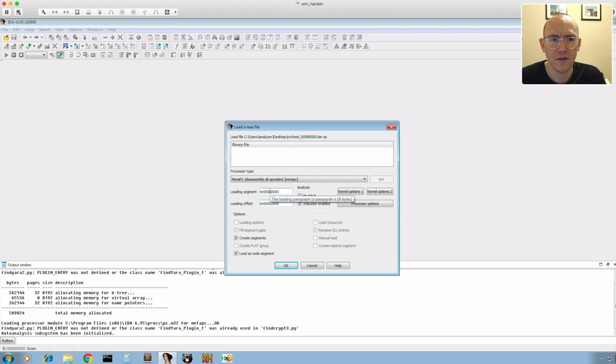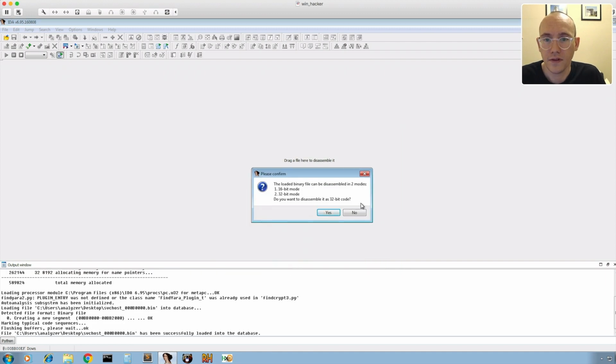So it's kind of like if you think about rebasing PE files, we talked about that in some of our tutorials. This is the same idea, where the code blob has to be loaded at the same address where it was dumped from memory. So that's going to be at 0xB0000. Okay, so we're going to load that up. Yes, we want to analyze that as 32-bit code.